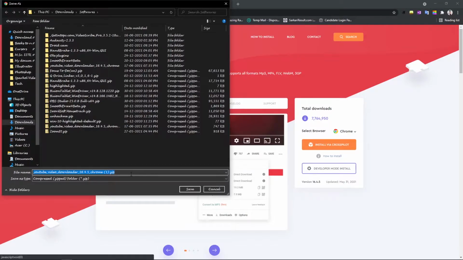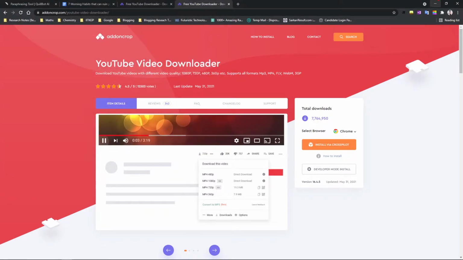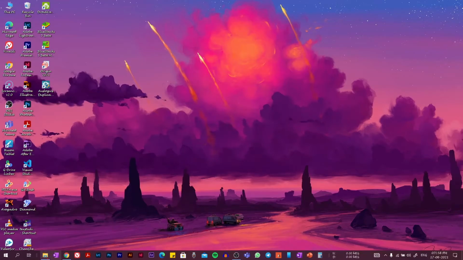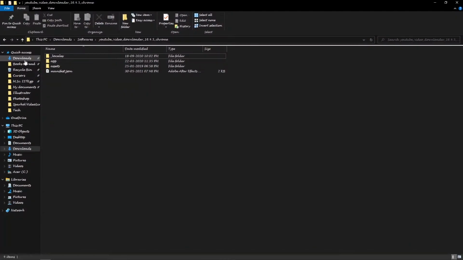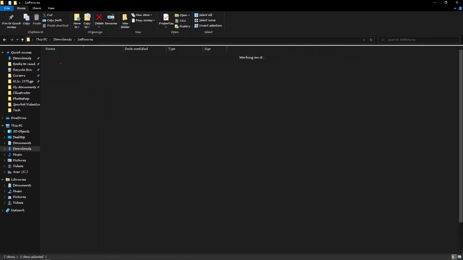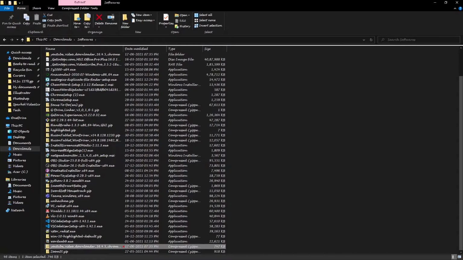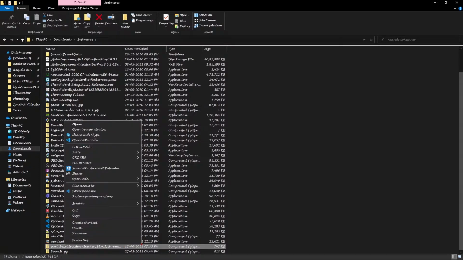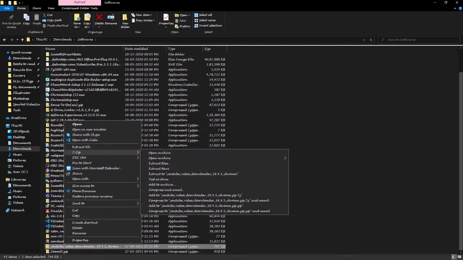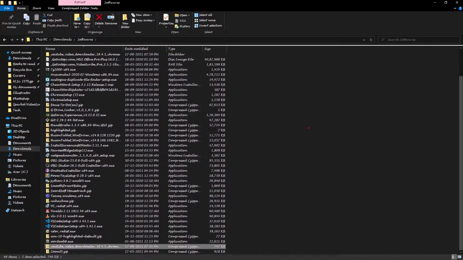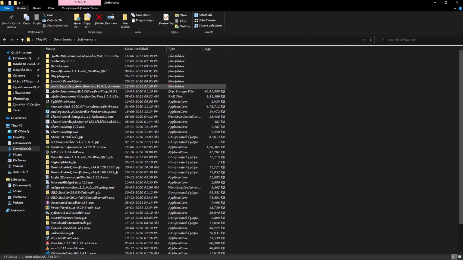So I've already downloaded, so I'm not going to download it. You download it. So I'm going to cancel it, and after that I'm going to go to the downloads softwares. Over here you can see I have downloaded this, so I'm going to extract it. I'm going to extract it using 7-zip. So extract to YouTube. You can see here is the extracted folder.